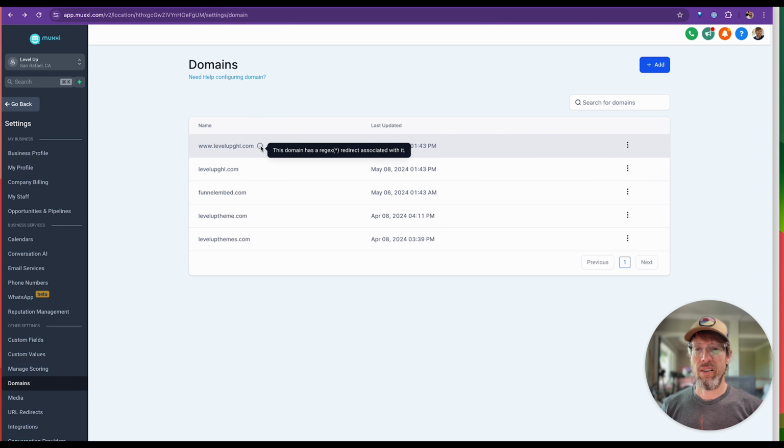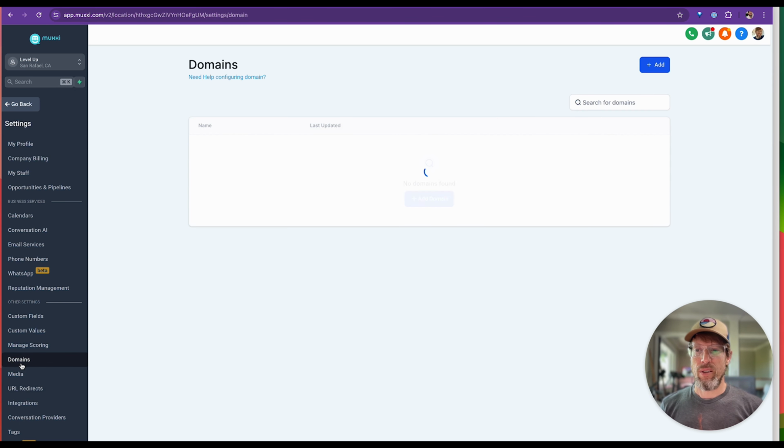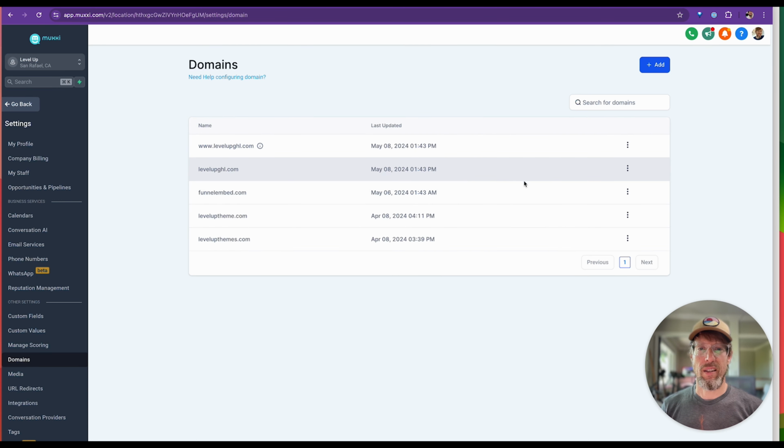This little icon here is just letting us know that there was actually a redirect set up. Those redirects are under URL redirects. And all this is doing is if you go to www.levelupghl.com, it's just going to redirect to the root domain, which is great. That's what we want.